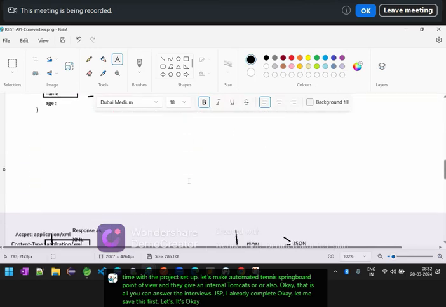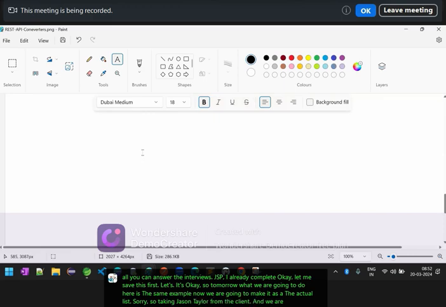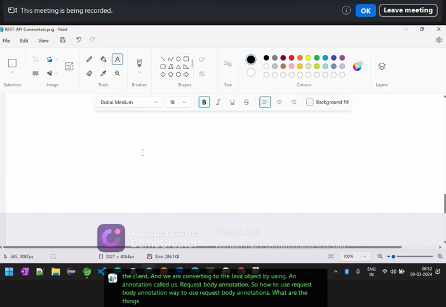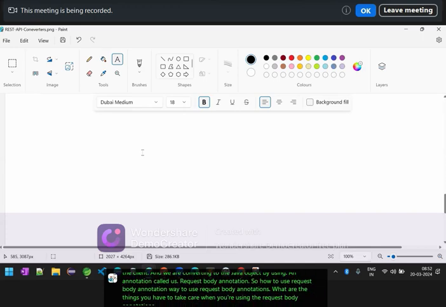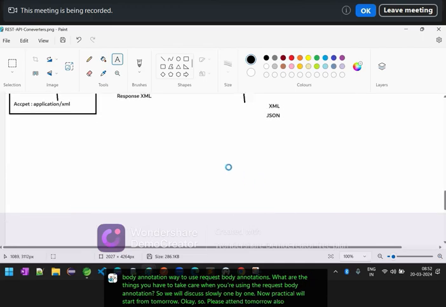Tomorrow, with the same example, we are going to make it an actual REST service, taking a JSON payload from the client and converting it to a Java object using an annotation called the RequestBody annotation. How to use it, where to use it, and what things you have to take care of when using it, we will discuss slowly one by one. Practical will start from tomorrow, so please attend tomorrow also.